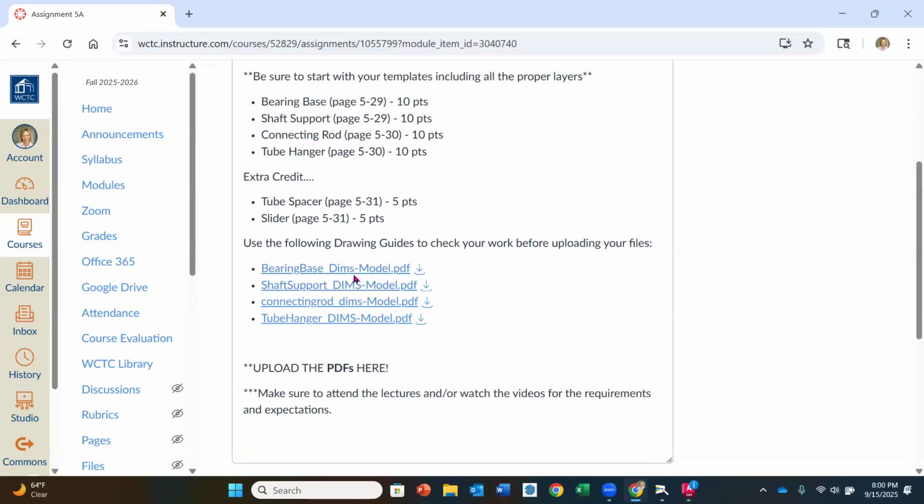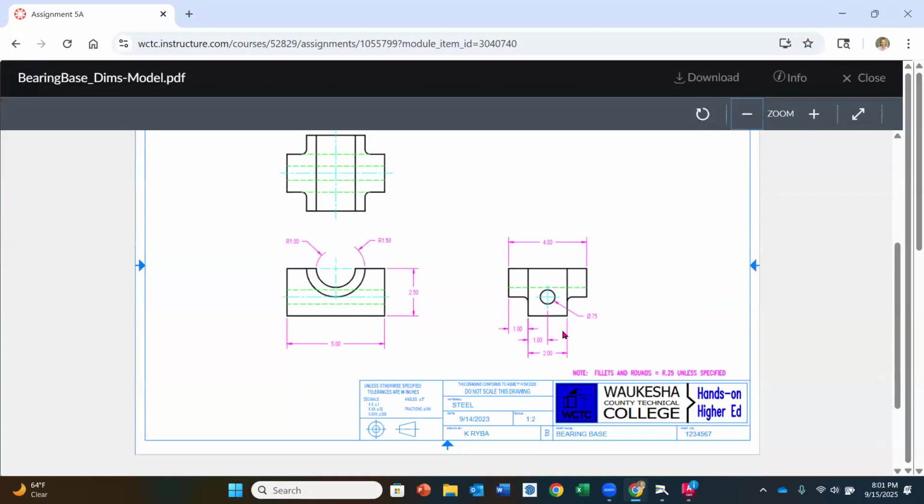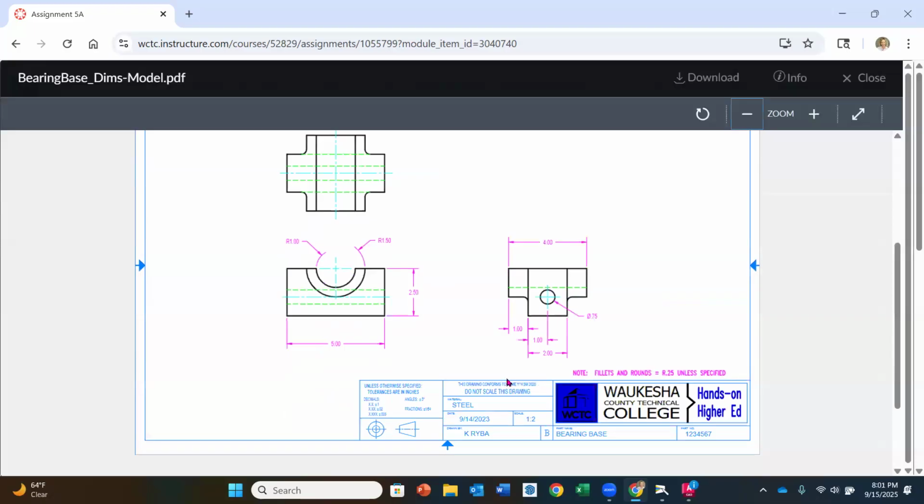Now you have the PDFs for each of these. So let me zoom out. You're going to notice something you want to pay attention to. When you pull in your 3 views, remember that's the file you created in module 3. That comes in always when you insert it as a block as a scale of 1. The 3 views come in as a scale of 1. The only thing you mess around with the scale with is going to be the border.